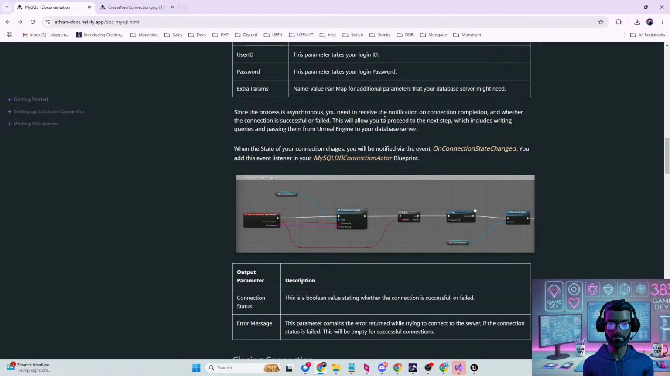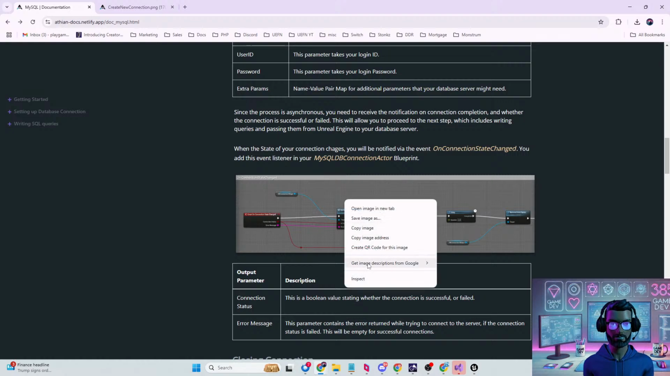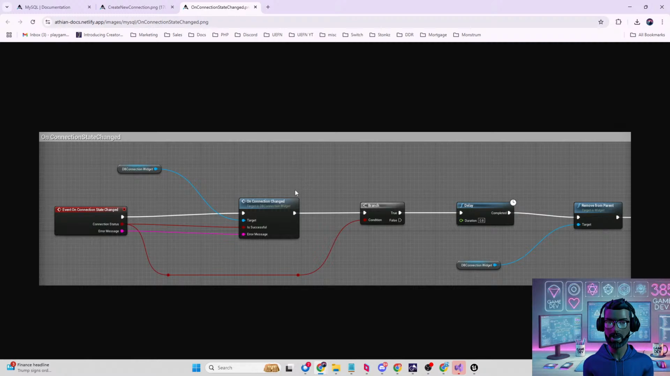It says the process correctness on the notification whether the number is well. This will allow us to proceed to the next step, including writing. When the connection state changes, you will be notified. Let's see how this works. Event on connection change.